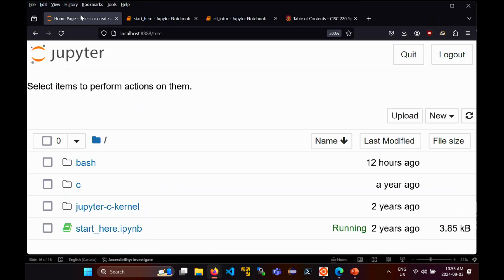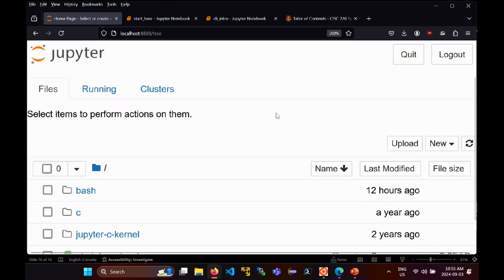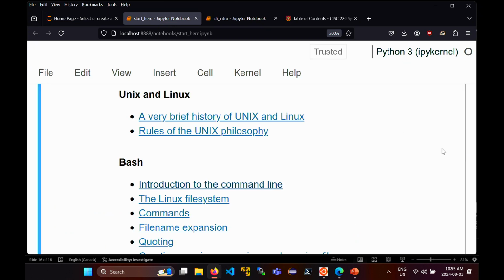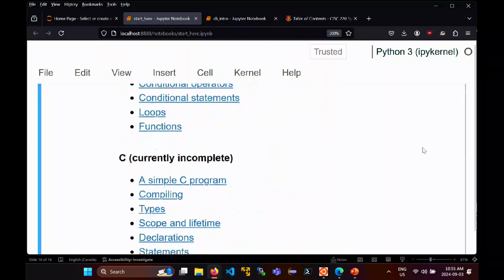And the nice thing is it shows up in your web browser. And so when you get the notebooks set up on your computer, if you choose to, the opening page looks like this, right? There's a little start here. You click that, you get that, right? And this is basically everything.